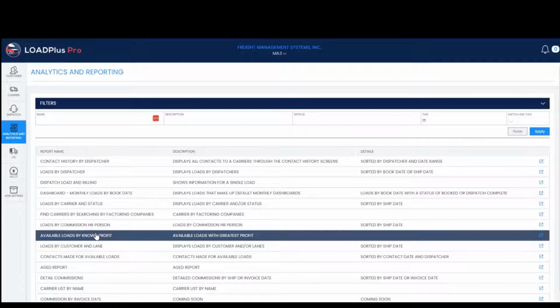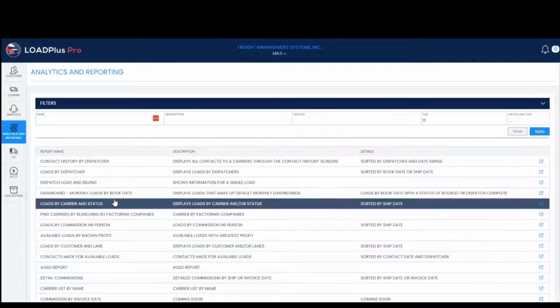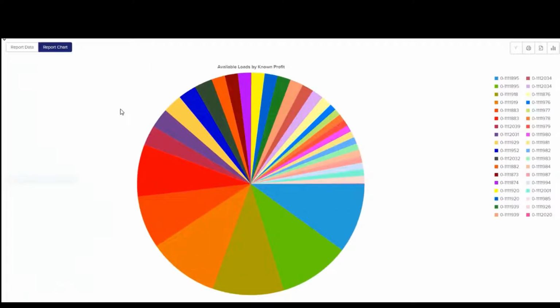In this case, this is a chart that we have already created, and you can see this is available loads of known profit. So I can click on any one of these and see how much profit I'm getting on this load. And then if I need to look at the data, I can hit the report data, and now I have my available loads with how much profit I'm making on these.